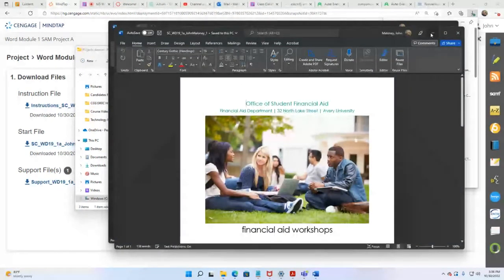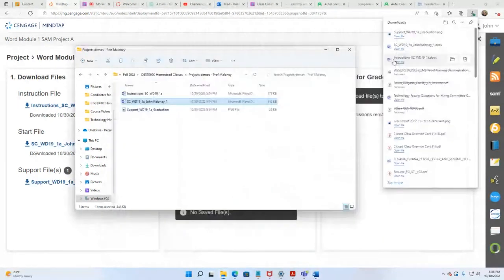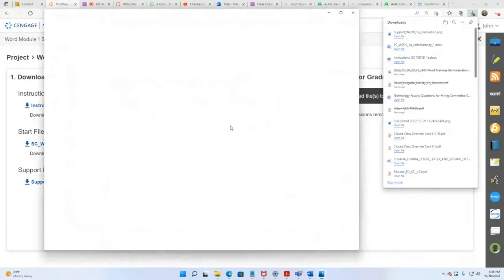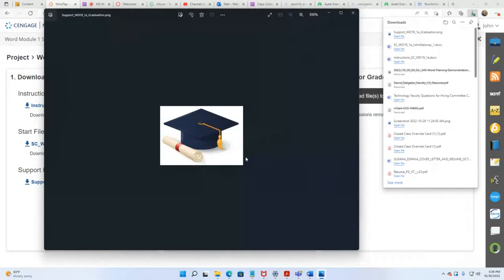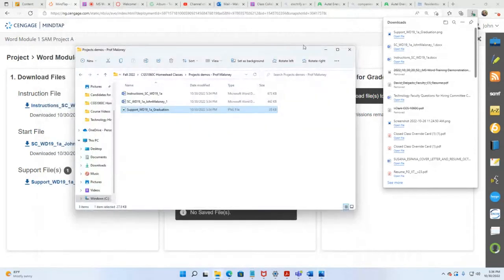Okay. And then the other one, I'm just going to open it to show you. This is a PNG file. That means, again, a portable network graphics file. It's an image file, just like a JPEG file. So you're going to be inserting this picture into your file that you're creating, the start file. All right, so this one I'll minimize as well.